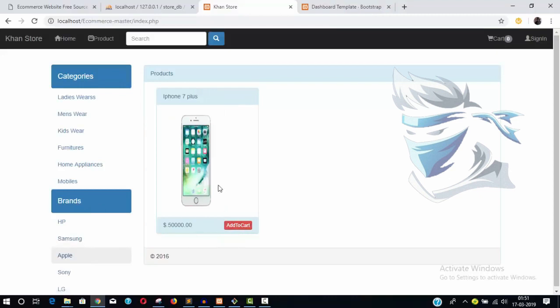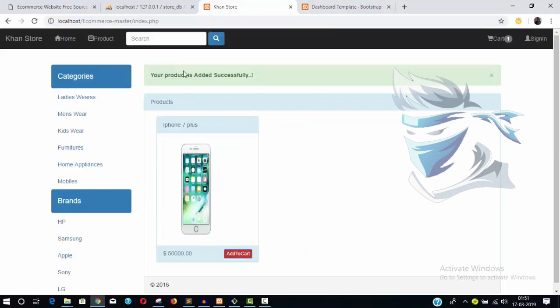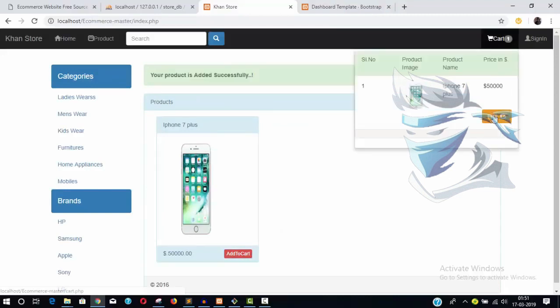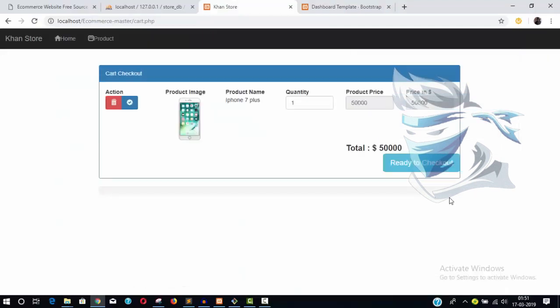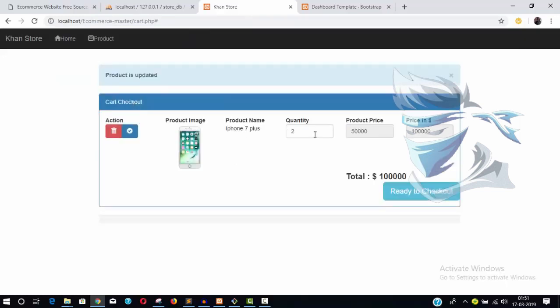Let's buy one of them. Add to cart. Your product is added successfully. Now let's check out. So ready to check out. You can increase the product quantity. Let's say product is updated. Keep it 1. Okay, and click on ready to check out.